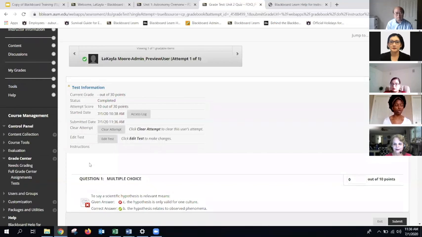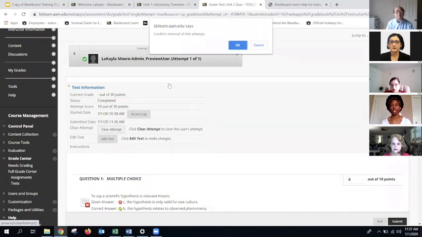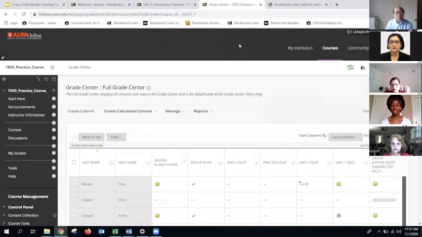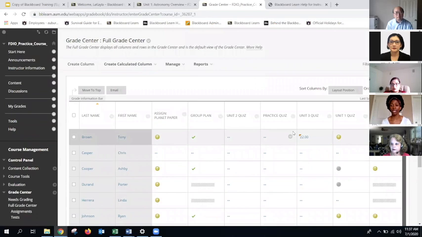If for some reason you need to clear this attempt and want the student to have another try, because they were in the middle of the test and got locked out, the internet or power went out, whatever the case may be, and you want to clear the attempt just for this particular student, you can go right here and say clear attempt. It's going to remove the attempt out of the system. I click OK, and then this particular student can go back in and retake that quiz. Now that's how you do it for a test.